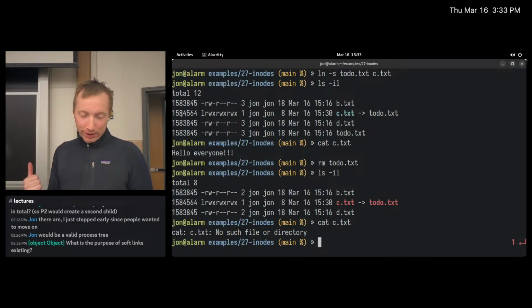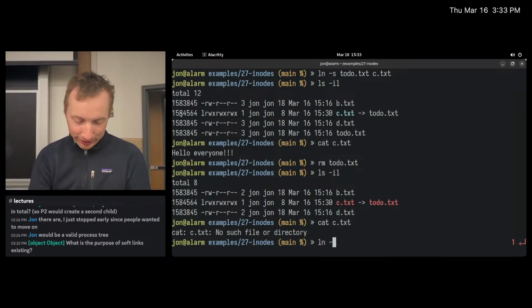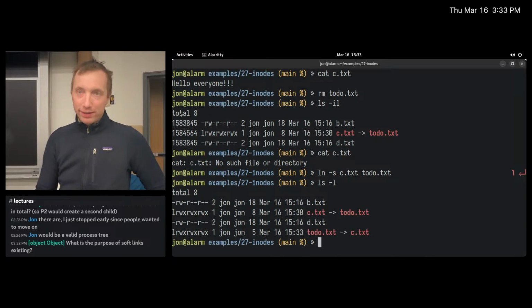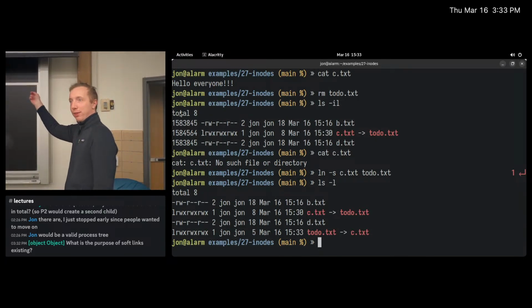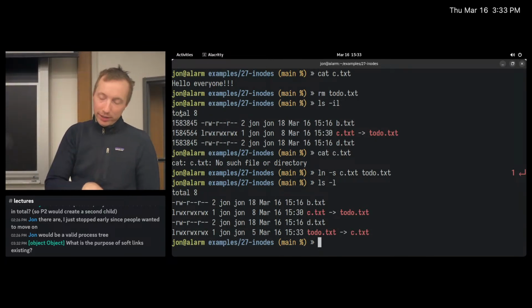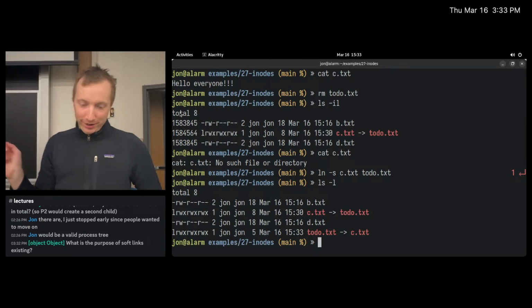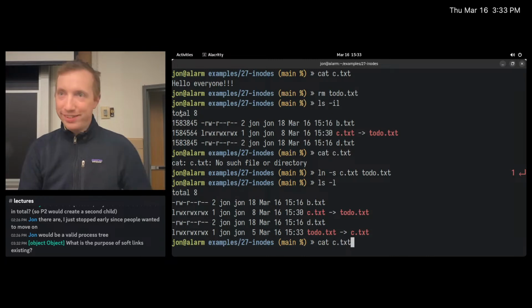So we have c.txt pointing to todo.txt. Yeah, why don't I just fix this and make todo.txt point to c.txt. Now if I look at this, c.txt points to todo.txt, and todo.txt points to c.txt. It's fine, it exists now. So what's going to happen if I do this?